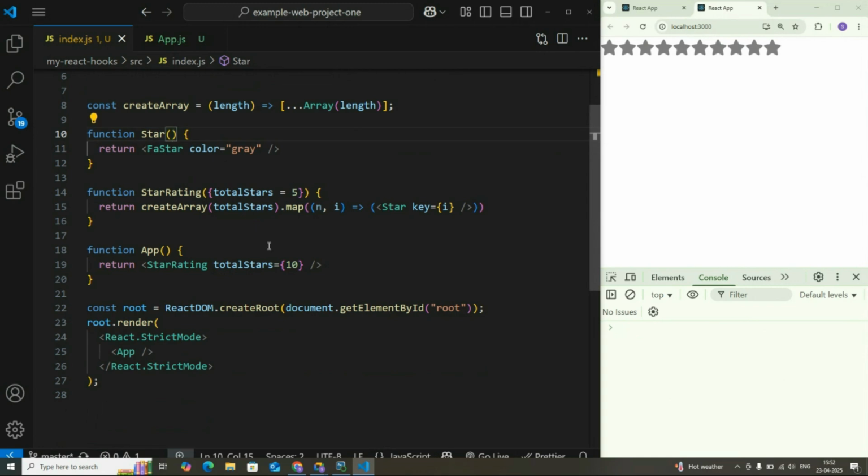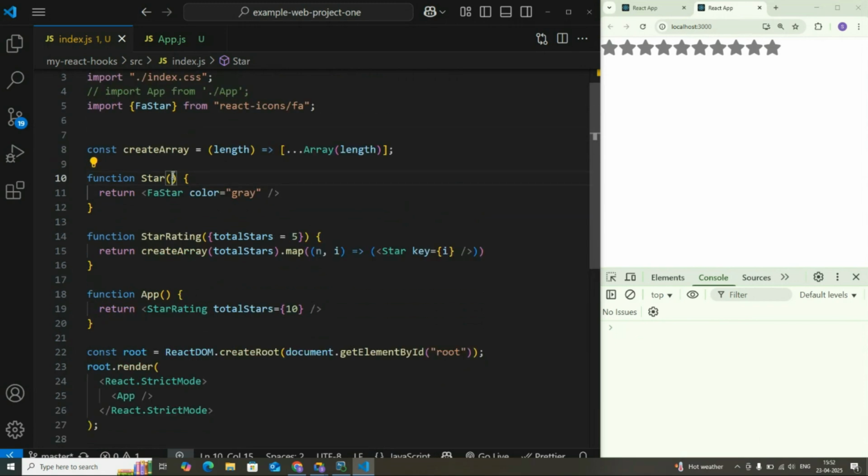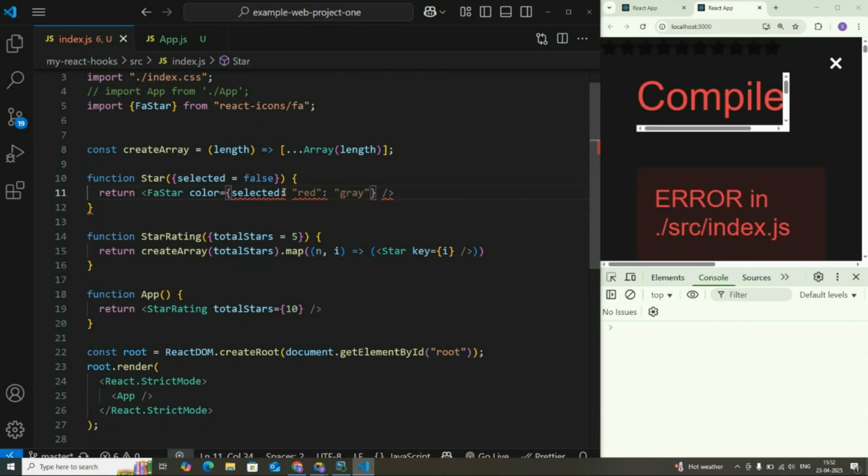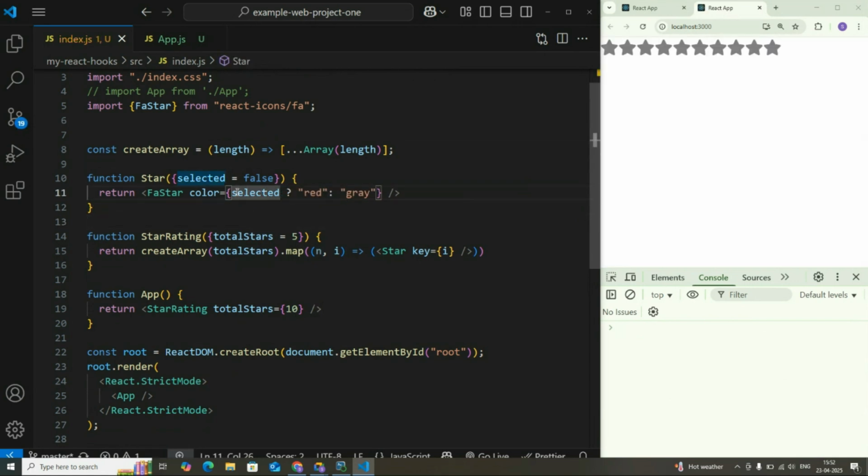We'll accept a parameter called selected. The default value is false. If it is selected, I'm going to use red. If it's not selected, I'm going to use gray. This is the syntax for if else. It's a conditional operator, the question mark. So if it is selected, it's going to be red, and if it's not selected, it's going to be gray.